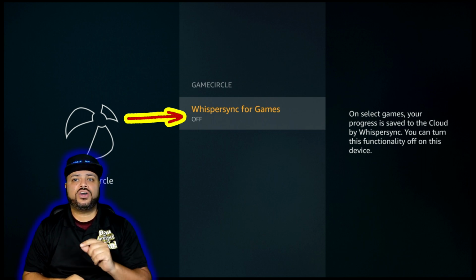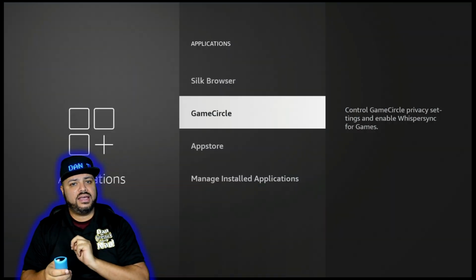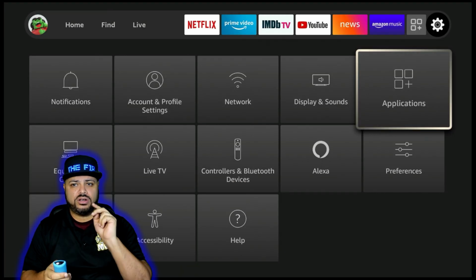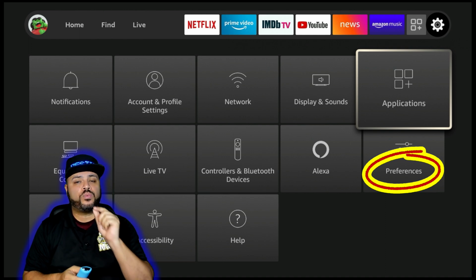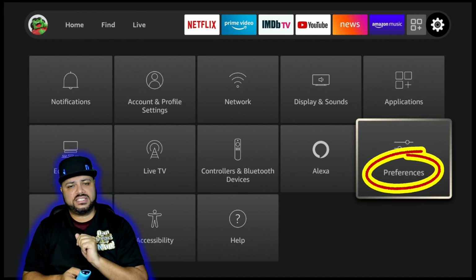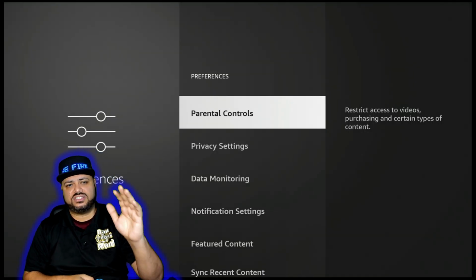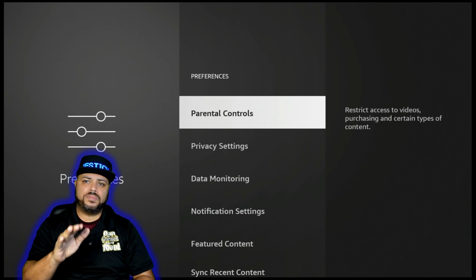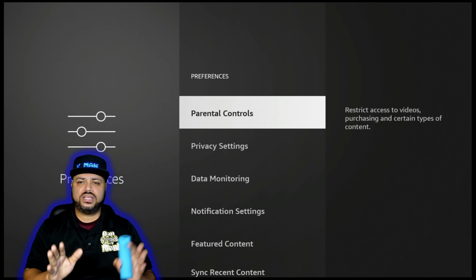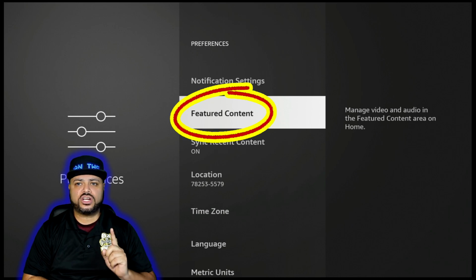Once that's off, you're going to hit the back button 2 times. Here's number 1 and number 2. It's going to bring you over applications, but where we want to go over to Preferences. So let's go ahead and click on Preferences. And then, again, there's a lot of stuff that you can do here, but I'm just going to do the most basic stuff that you can do to keep your Fire Stick running smooth. And that's going to be going down to Feature Content.